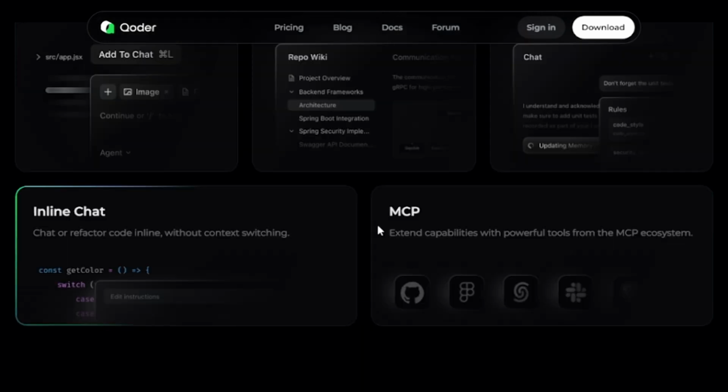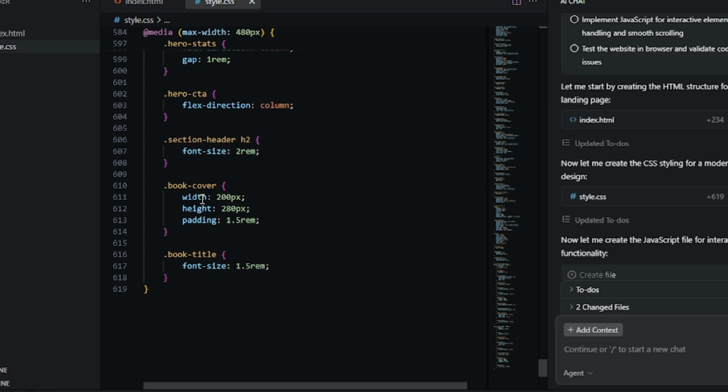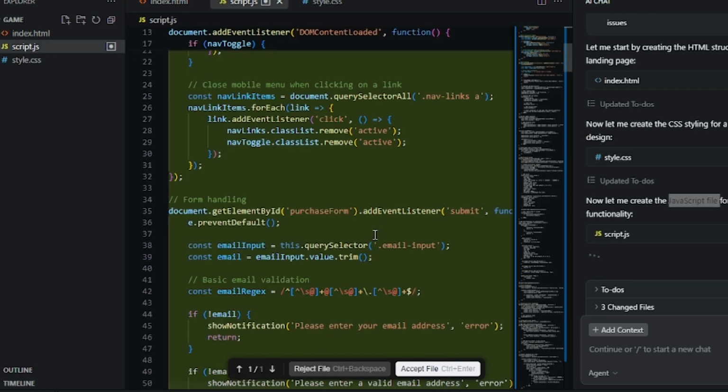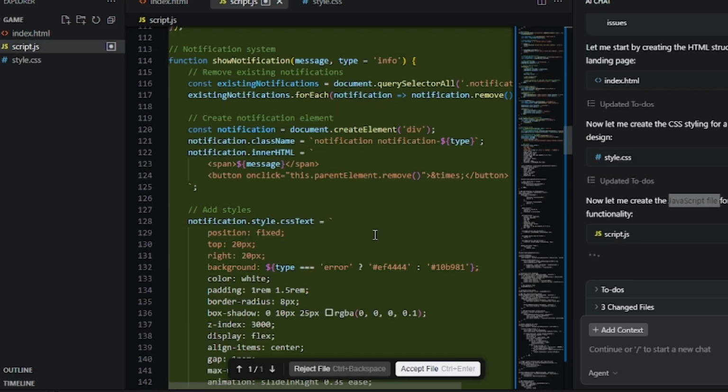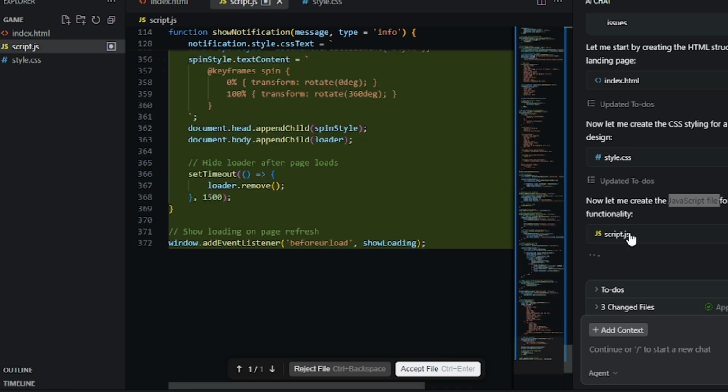I asked it to build a to-do app from scratch. It not only generated the code, but also set up the proper folder structure, added responsive CSS, included proper error handling, even wrote basic tests. The code quality is actually good. It's clean, well commented, and follows best practices. I also tested it on debugging. I gave it a broken React component, and it immediately identified the issue and provided a fix with explanation.